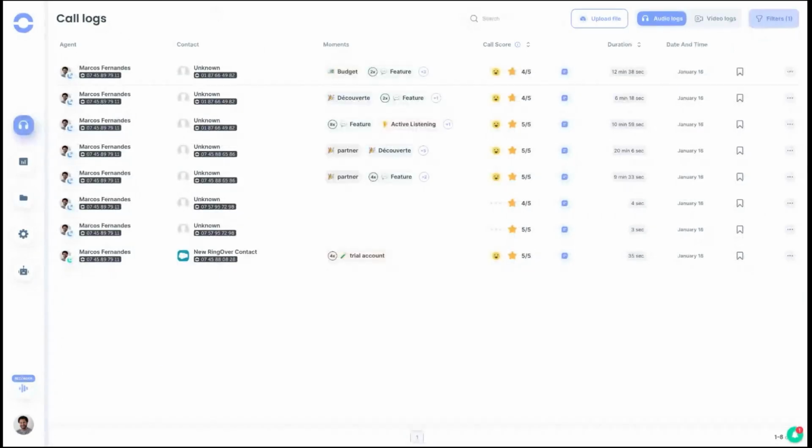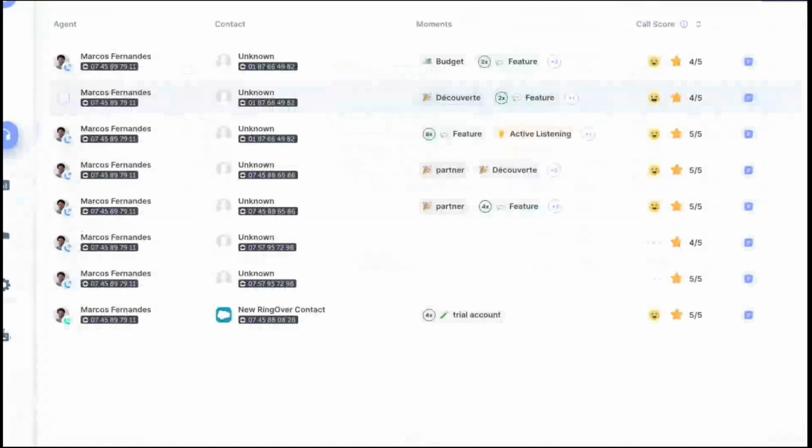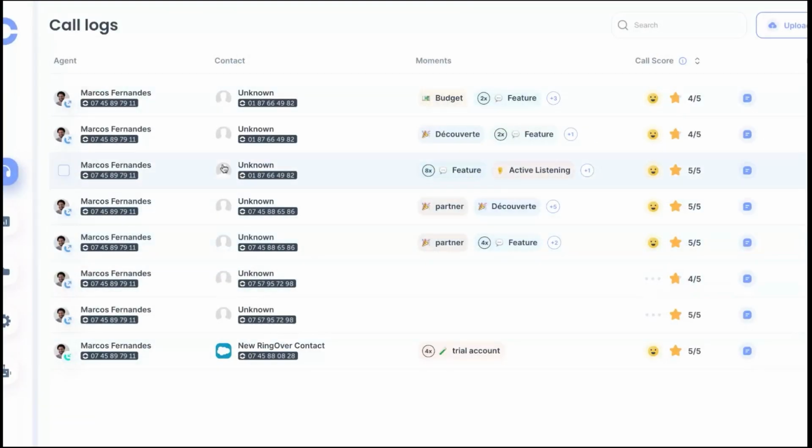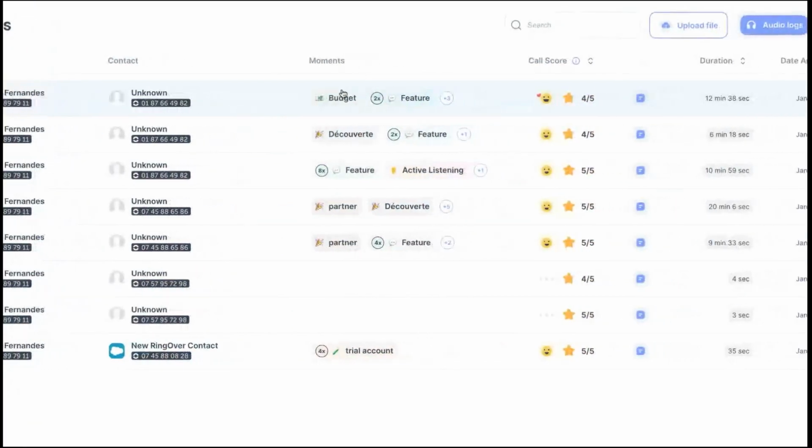So this is the call logs of Empower, which is quite similar to the call logs of Ringover if you use the Ringover solution. So here you're going to find the agent, the agent that was responsible for the call. You can see here, since the icon is showing you a call that was made, and this is a call that was received, you can see the arrow coming to the phone, and here the arrow is going outside of the phone, so it's an outbound call. You have here the contact, so the client that was concerned by the call.